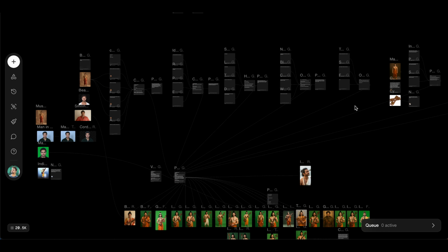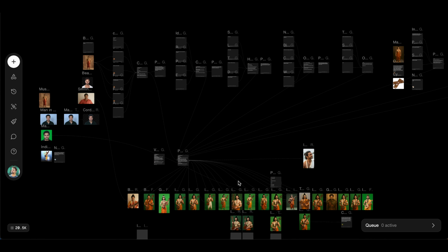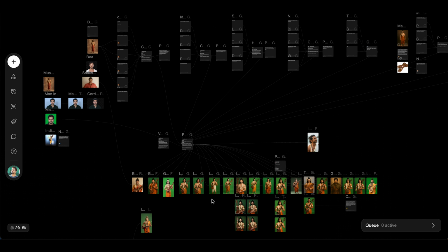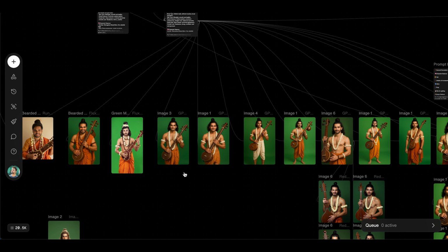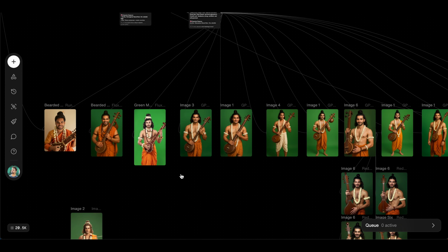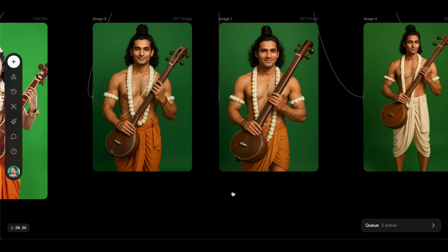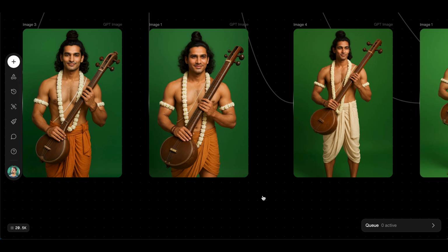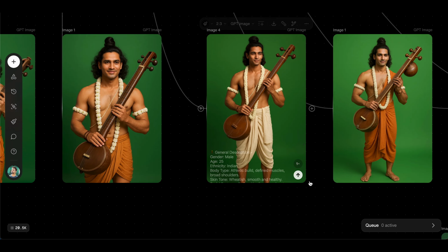Here I am creating a character using FloraFauna AI. I want to show you that right now I have created this character with different faces, outfits, and everything. You can see these are very ultra high quality character designs, and this is totally generated with the ChatGPT model.